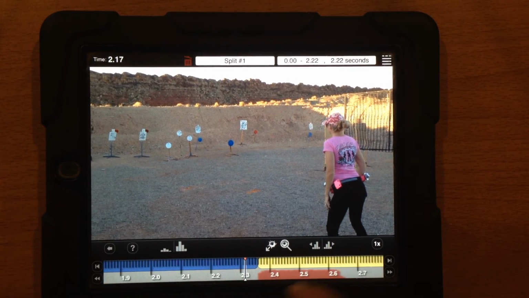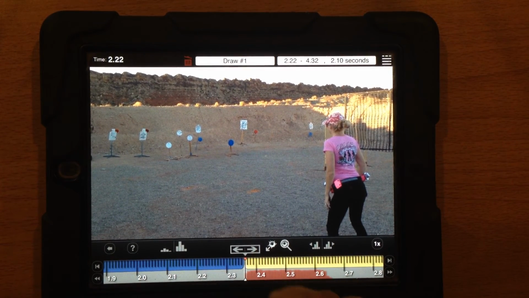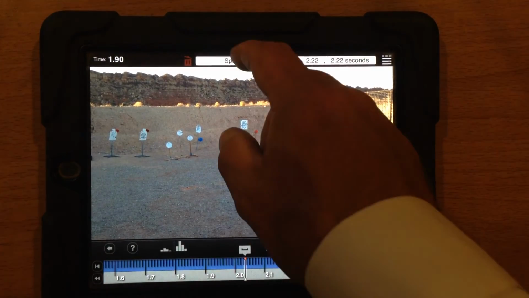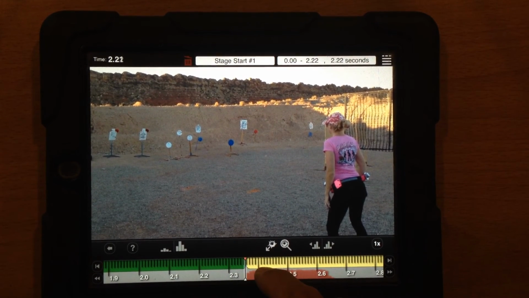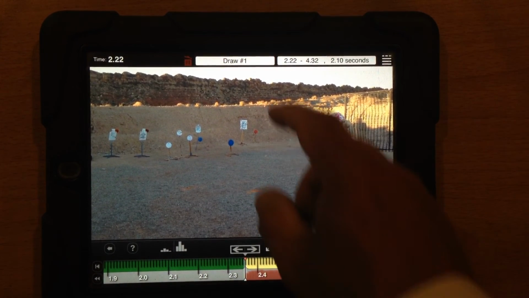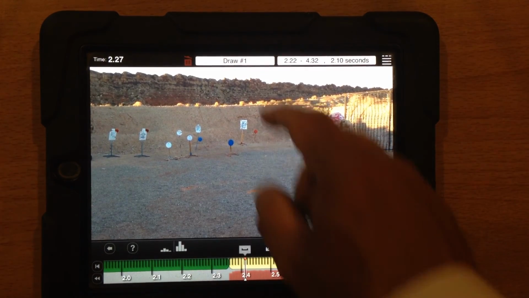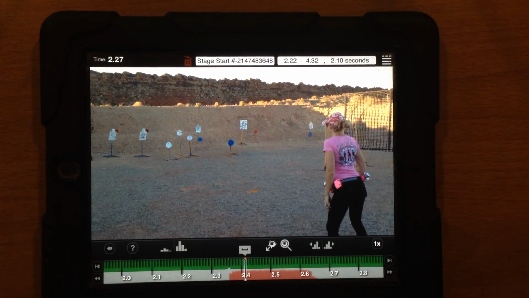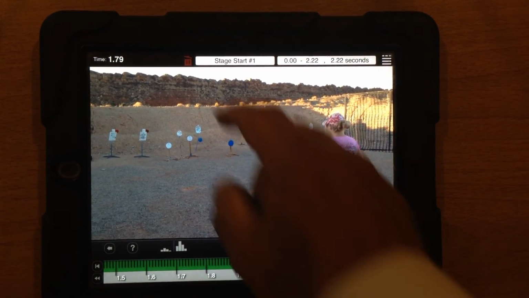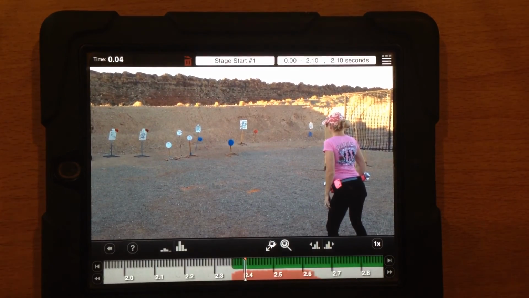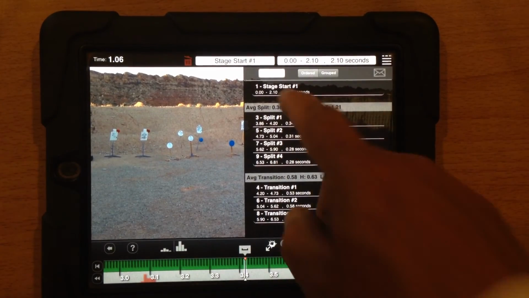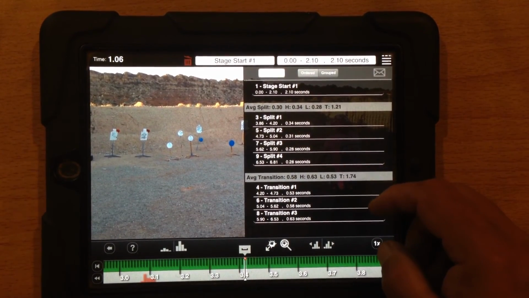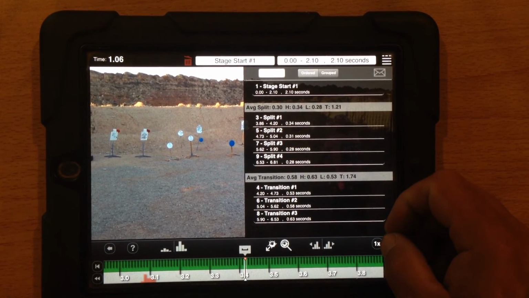So what really needs to happen here is I didn't add in a stage begin marker. So I will touch that and call that actually stage start. In fact, I will actually put stage start in right here. Then I will delete this marker. Okay, so now we have an accurate time. So looking at the analysis there, the stage start is actually her draw, which is 2.10. Then we go down and look at her longest split, which is 0.34 now. So that's all pretty good.